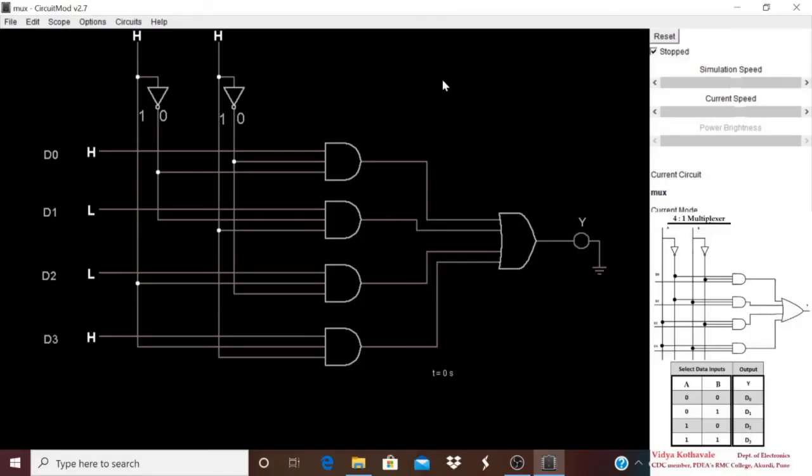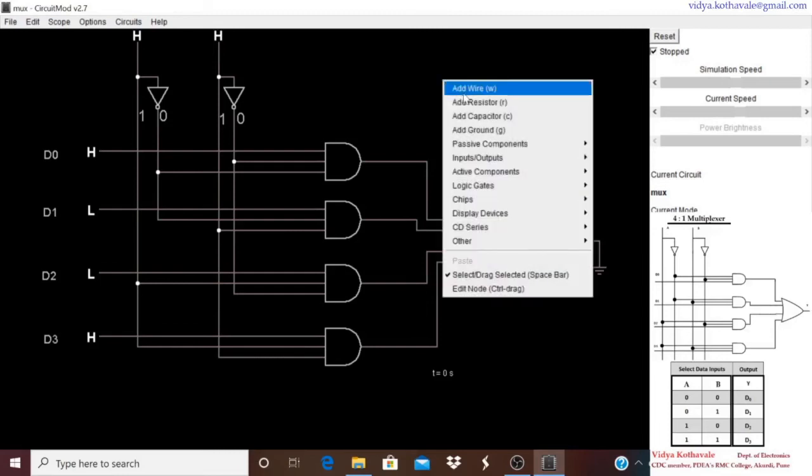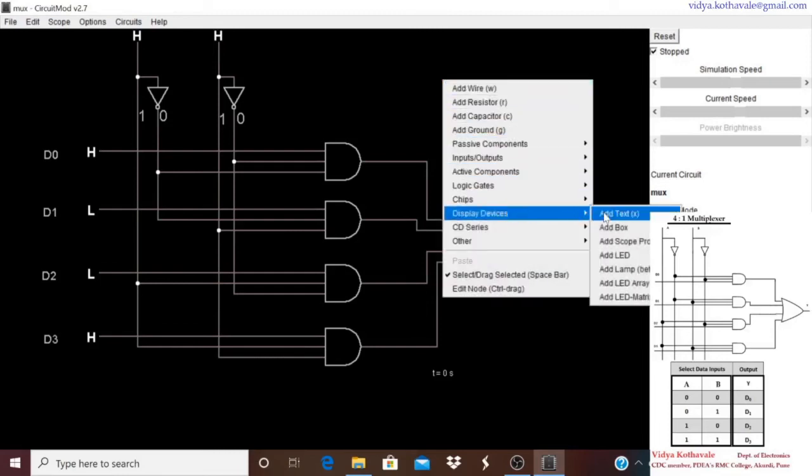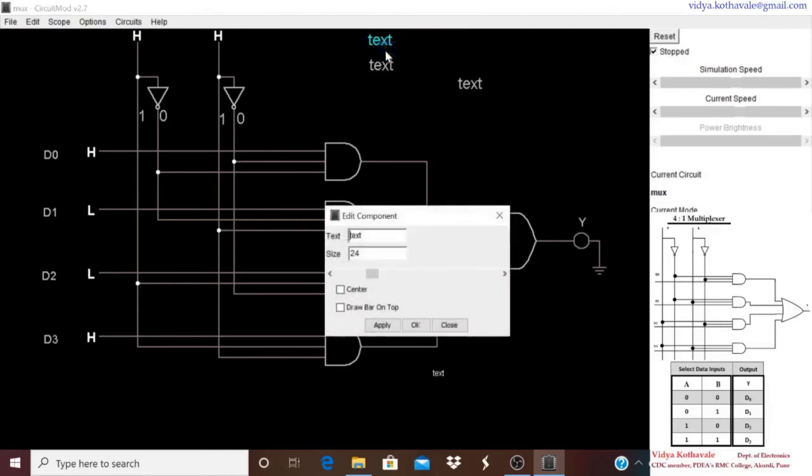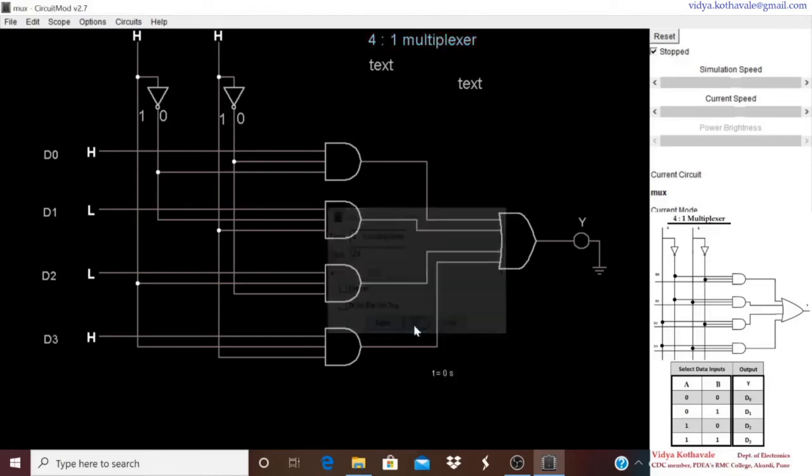Multiplexer. Let's give its name. Right click, display devices, add text, drag the mouse as many times as you want. Right click, edit, 4:1 multiplexer. Font size, apply, OK.